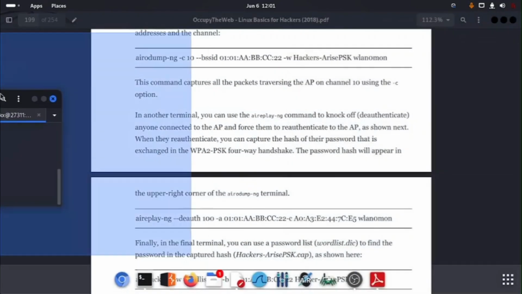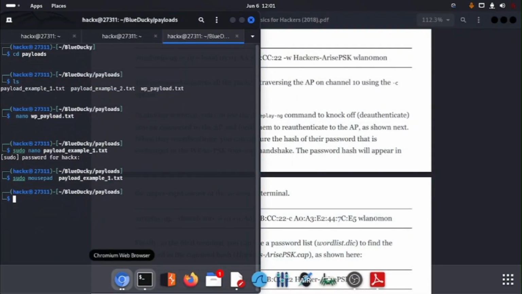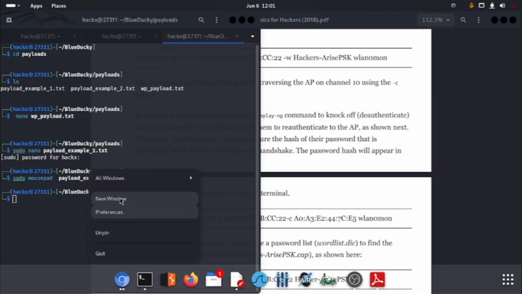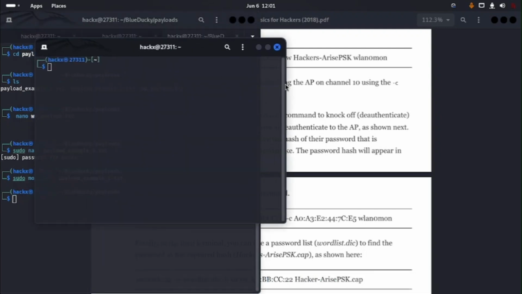I think I have to open the new window, right? Let me put it side by side so that I can run the authentication with capturing the handshake. So one thing I'm going to do, I'm going to type aireplay-ng.